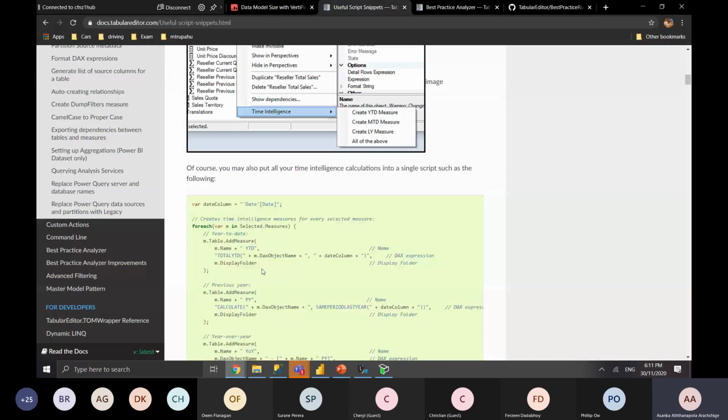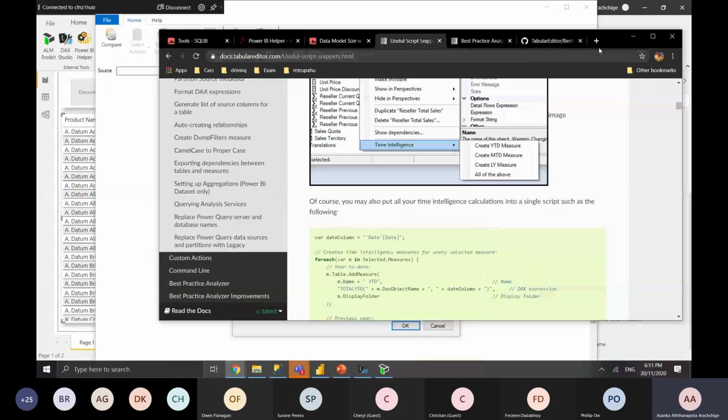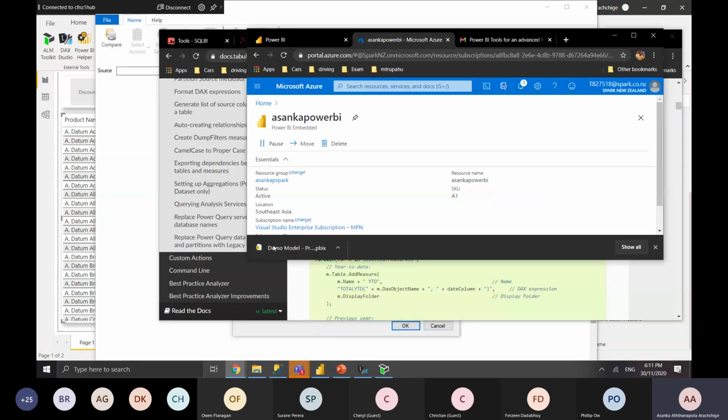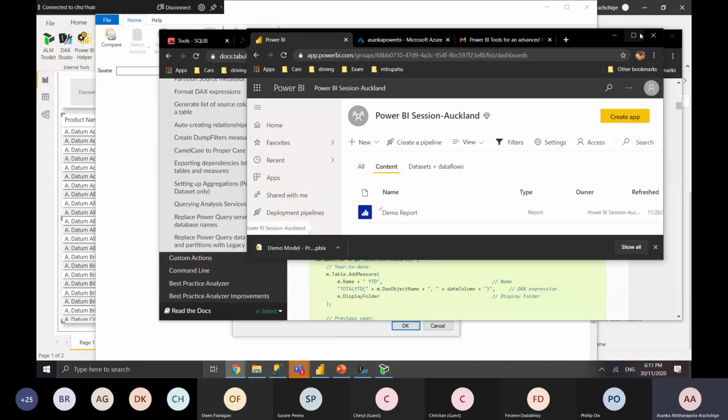It's a bit difficult when I don't have two screens. Connect. Yeah, let's go in here.